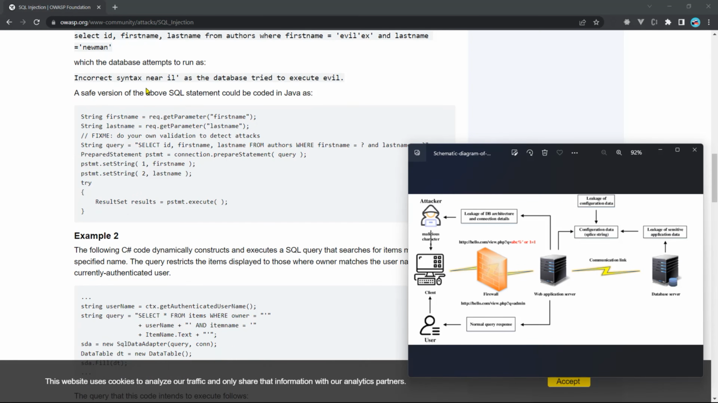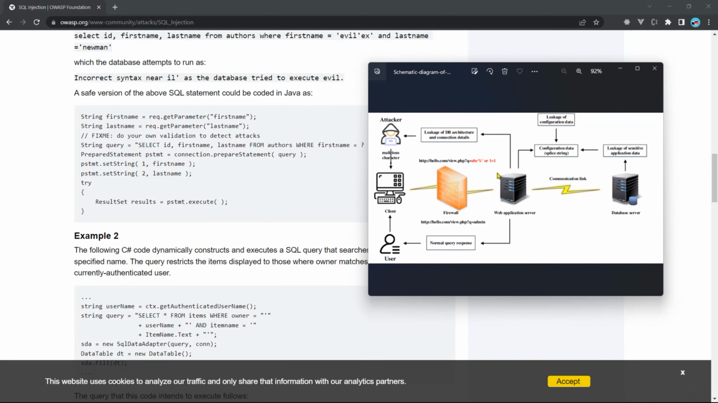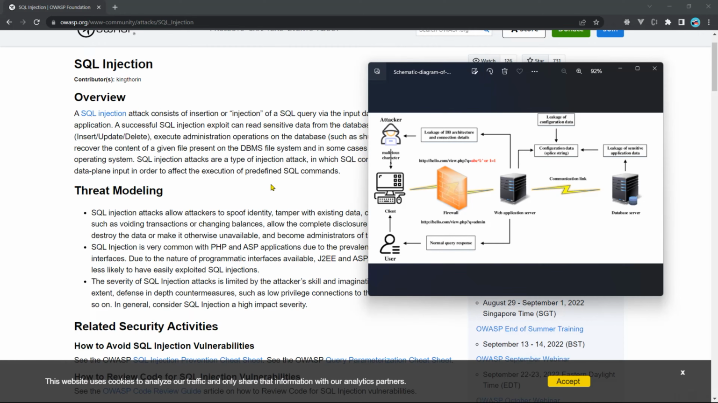Now, the database will attempt to run that query, but we will have an incorrect syntax near the IL, as the database tried to execute evil. If you have a syntax error, that means you have a security problem inside your database code. So in this tutorial, we're going to build a scanner for that using the Python language, and we're going to scan different websites and check the potential vulnerability on these websites. All right, so let's go ahead and do that.